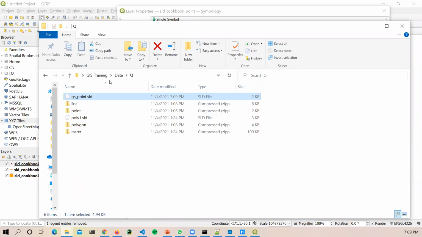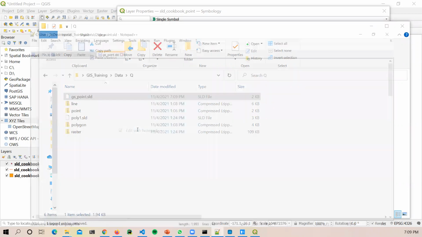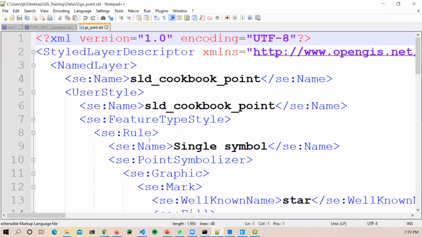So if you have saved it, I want you to right click on the GS_point. You right click and open with Notepad, or you can drag and drop it in Notepad++, the one that you installed. Or if you're using VS Code or something else, you can use that. So this is how mine looks.